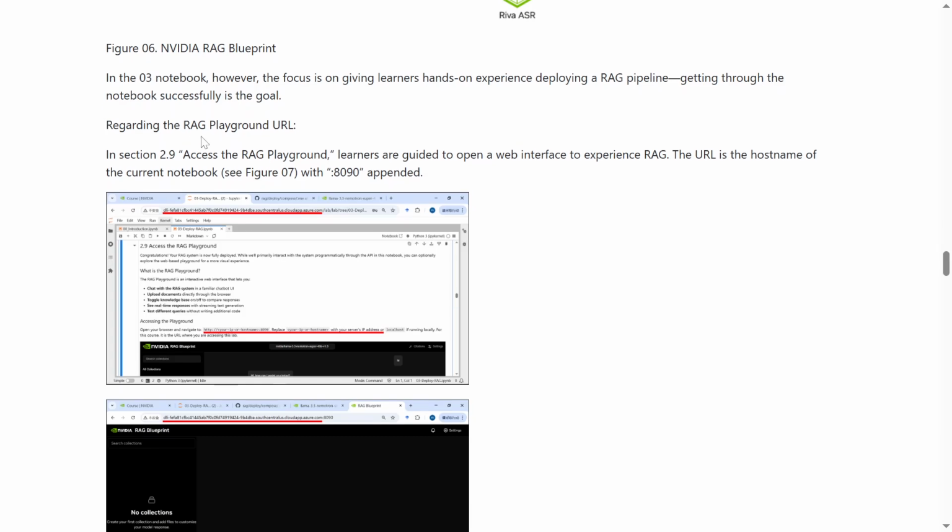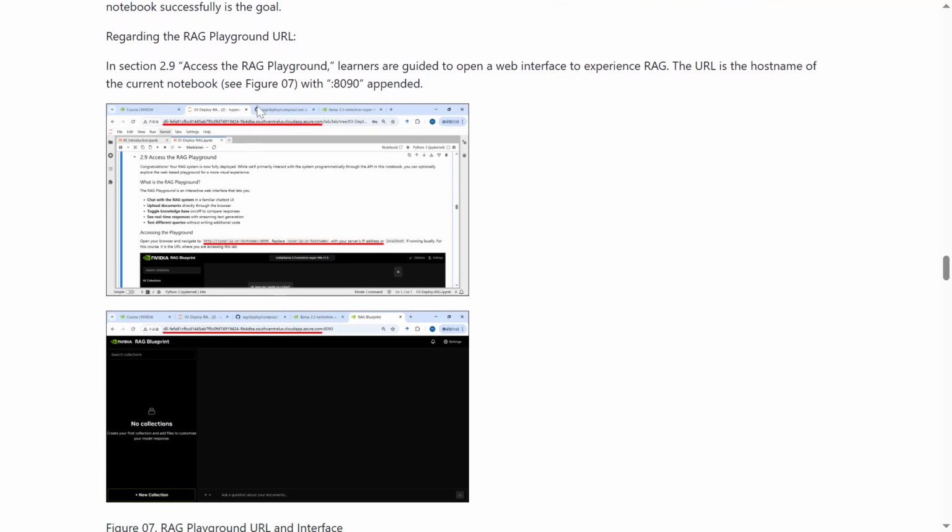Regarding the RAG Playground URL, in section 2.9, access the RAG Playground. Learners are guided to open a web interface to experience RAG. The URL is the host name of the current notebook. See figure 07. This is the host name, with colon 8090 appended.